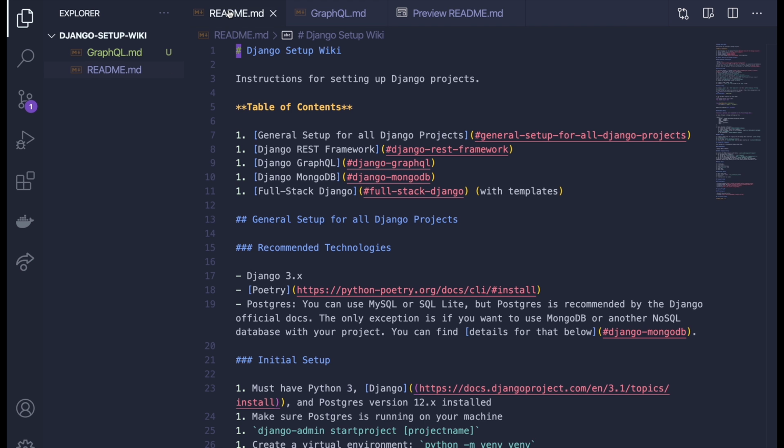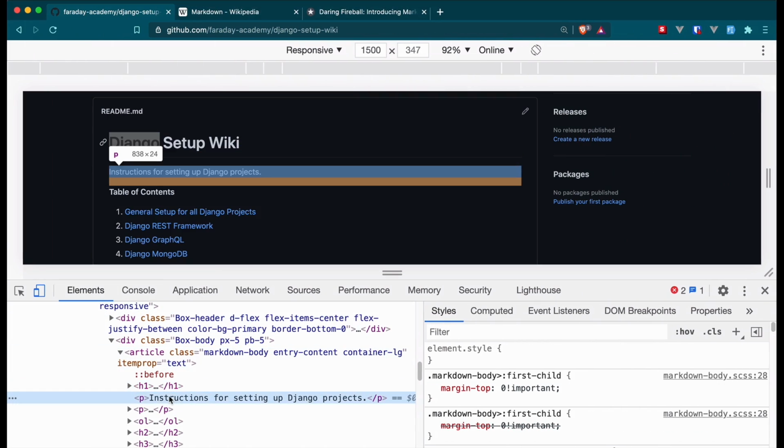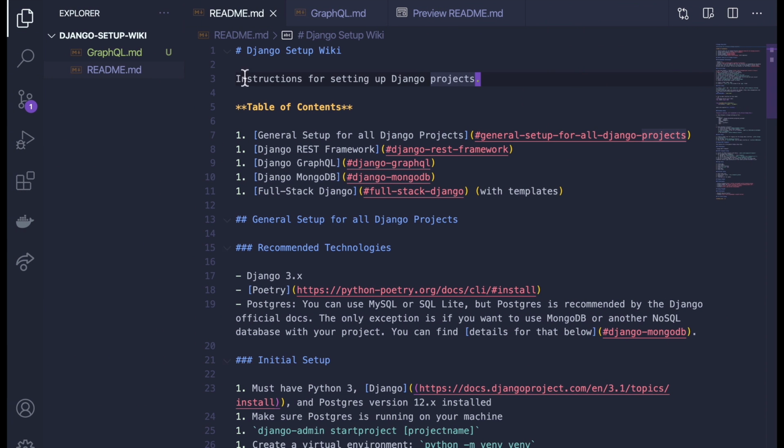Now a line of plain text does automatically render as its own paragraph. So if you look back in the README file, there's instructions for setting up Django projects. If you see in my HTML, that is a paragraph tag, even though there are no special symbols or elements or anything around this. Now let's look at different styles.